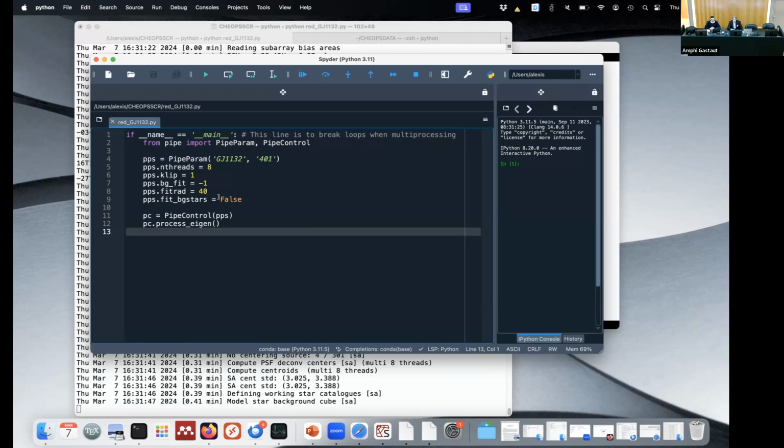So this is just forward modeling where we have the catalog and we just scale the flux with the known magnitudes of the stars. And then we run this.